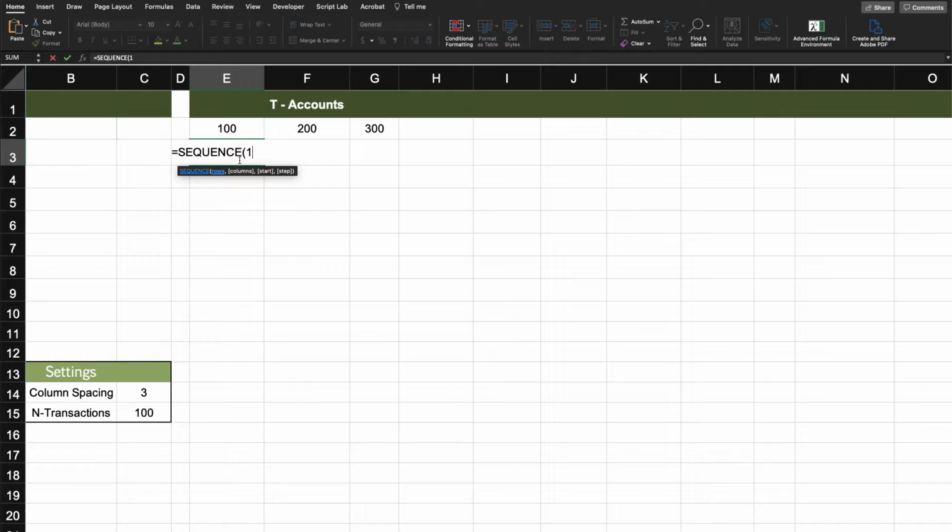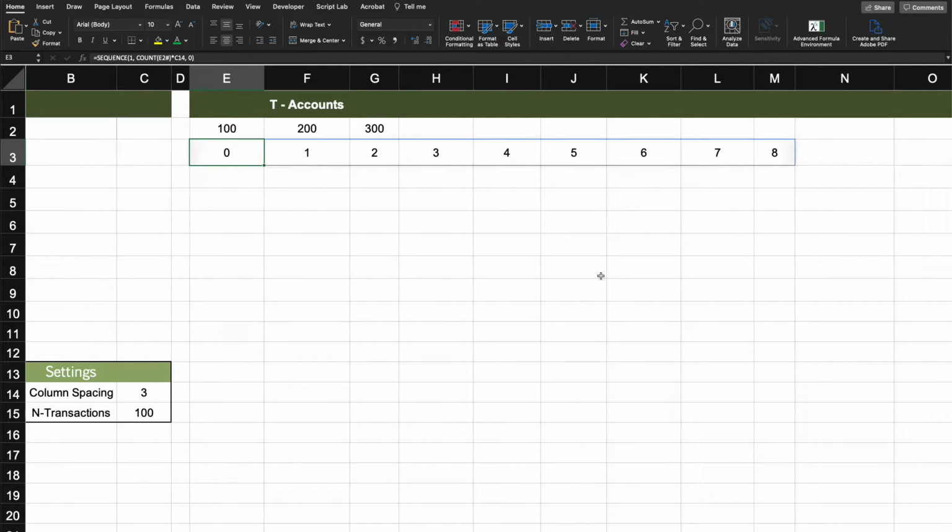of one row, and number of columns are the count of this array times the spacing in the setting here. So it's 3 times 3, which would be the 9 column spacing, and that would be the count of this array multiplied by the spacing. And we want the counter to start from 0 with a step of 1. That will make it all the way from 0 to 8. So 9 entries are created here.